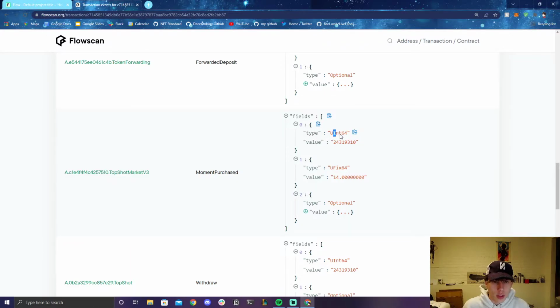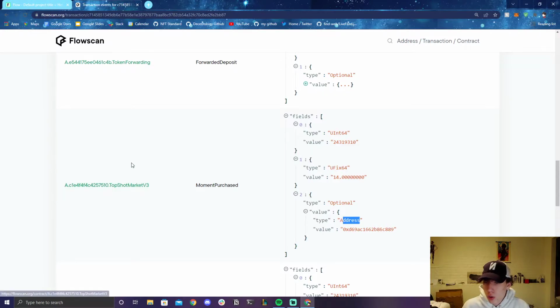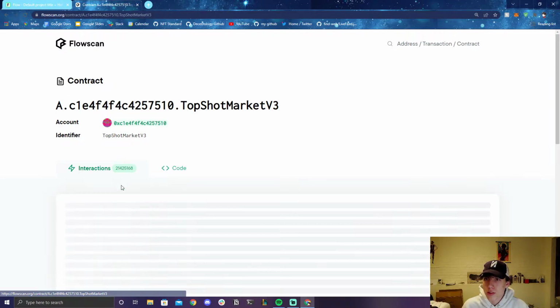There's a UInt64 that is this value. There's a UFix64 with this 14 number, so I'm assuming that's maybe the price. And then there's an optional here, and we can see some other stuff, like an address. So let's open up whatever this takes us to. I don't know what this takes us to.